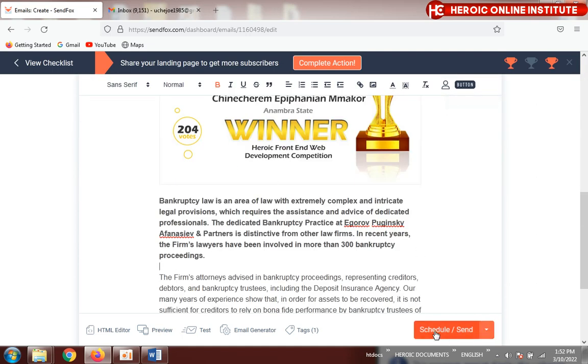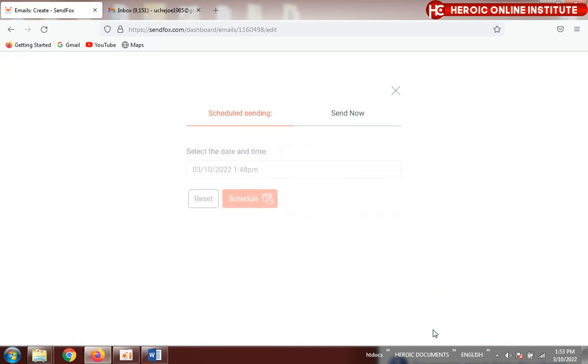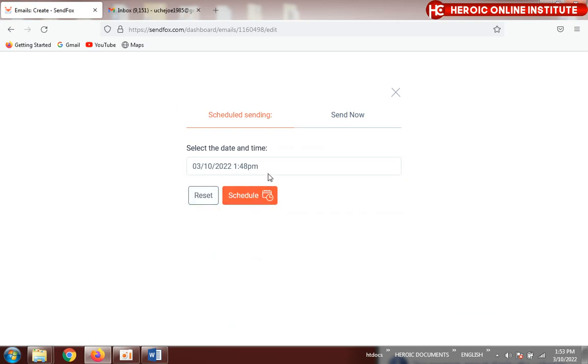From here, now you see schedule and send. If you click here, you see save as draft, in case you want to save it for later. Maybe save it and use it later. If you want to schedule or send it, you click on schedule or send. You come here. If you want to send immediately, click on send now and send it. It will go straight away to the receivers.